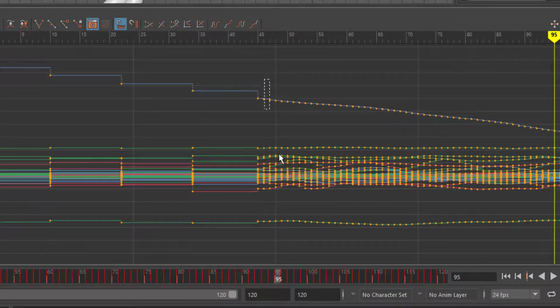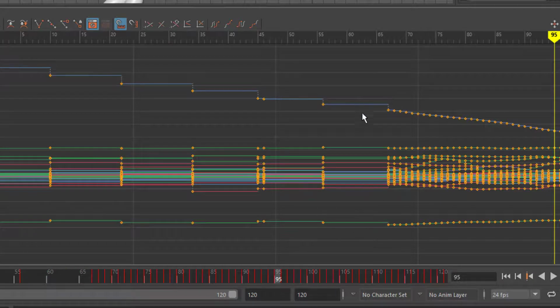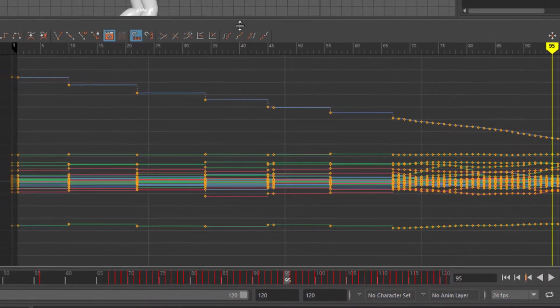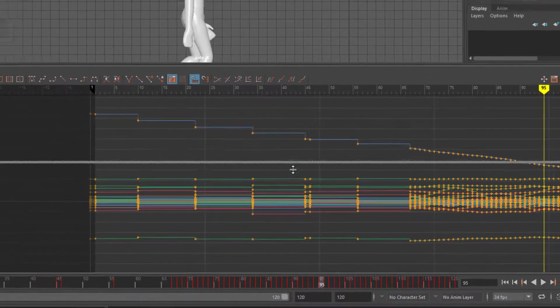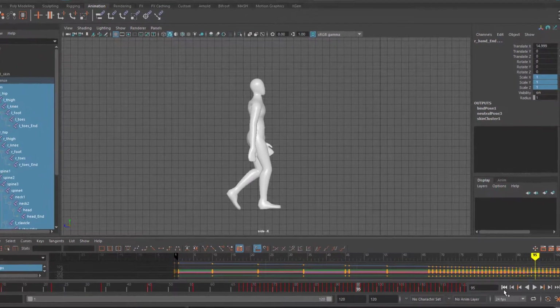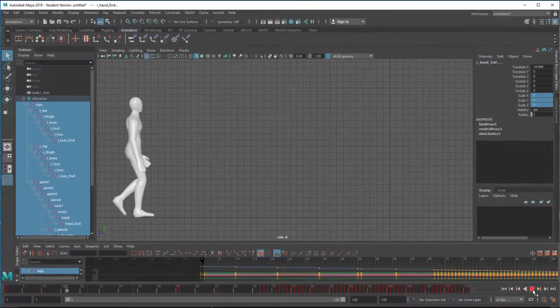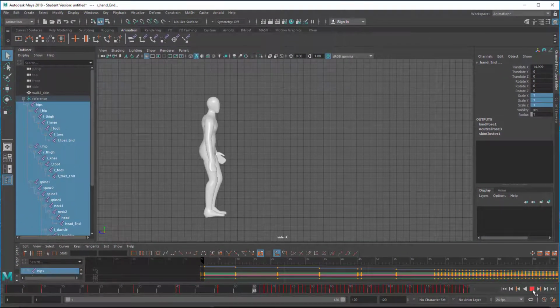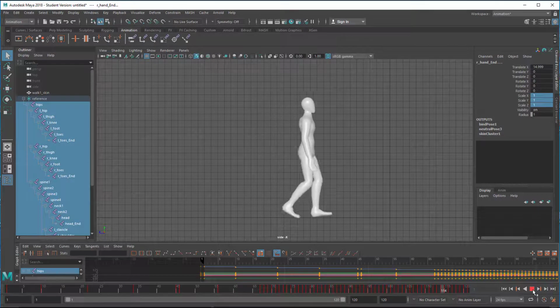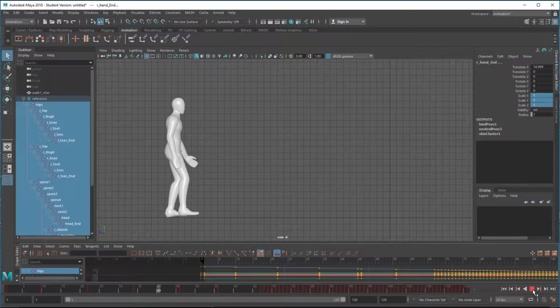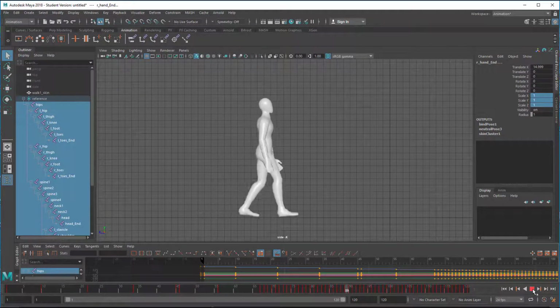Let's go a little bit further, like here and here, so up to frame 65, and from 65 or 66 it goes on normally. So let's play back the animation now. Now you have the stuttering motion, and then the character walks in a normal way.